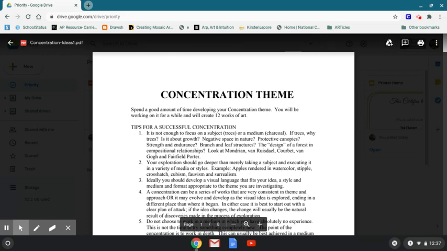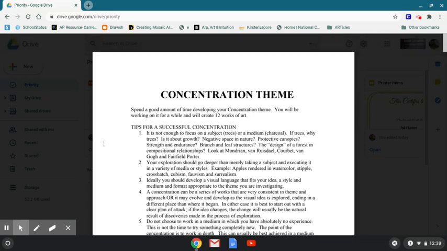So, one of the things that you are going to do this week is put together a list of 10 ideas that you might want to use as your concentration or sustained investigation theme. So, basically, the largest part of your portfolio is going to include 15 works of art, which is different here.